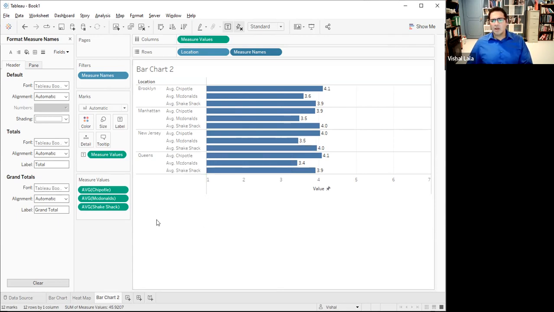Okay. Great. So we have a second graph here. Now, the key thing to notice here is we've got multiple measures and a single dimension in our graph out here. Right. Our 3 measures are Chipotle, McDonald's, and Shake Shack, and our dimension is location.